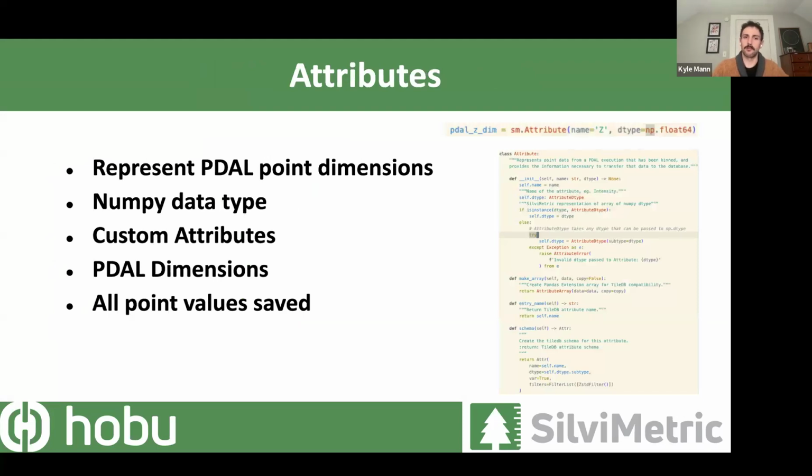So yeah, like I said, attributes represent PDAL point dimensions: X, Y, Z, intensity, stuff like that. And we represent them with NumPy data types and pandas array extensions. While all PDAL dimensions are accepted and valid, you can also make your own dimension if you'd like. So if Z hadn't been created yet, you could easily make a new attribute called Z with a NumPy float32.